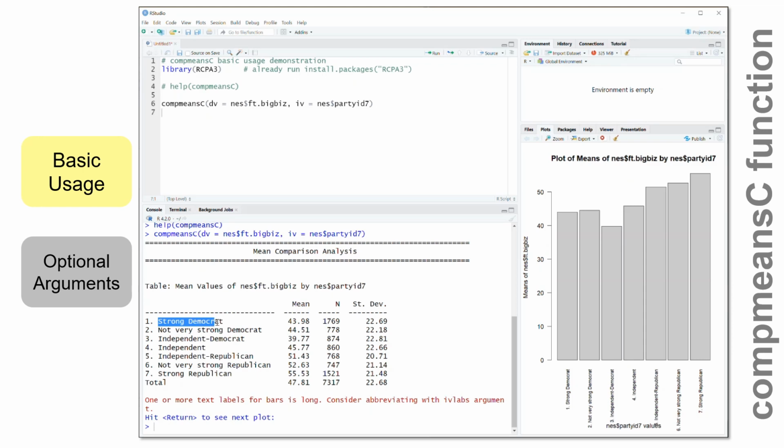To start with, the strong Democrats in the responses had a mean score of 43.98 for big business. There were 1,769 strong Democrats in the sample, and the standard deviation of the dependent variable within that group was 22.69. Then it does the same for each group, separating the responses according to the value of the independent variable, then within each category, reporting the mean of the dependent variable, the n, and the standard deviation.